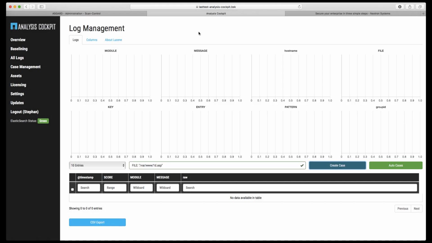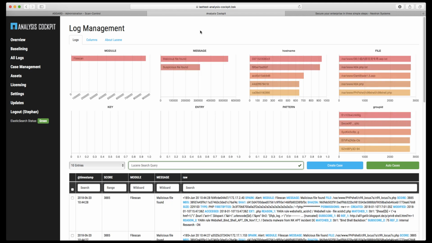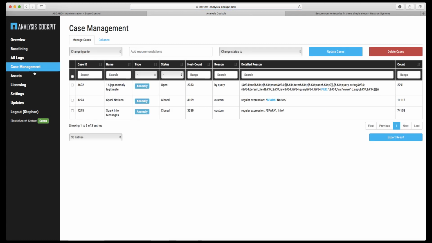Now, all of our logs have disappeared from our log management. All logs with the 1d.asp have been moved to the case management section, which I will be showing you in a minute. But all other logs have also disappeared. That is because we still have this string in our filter. If we remove this filter, we see the remaining logs. Let's move on to the case management section.